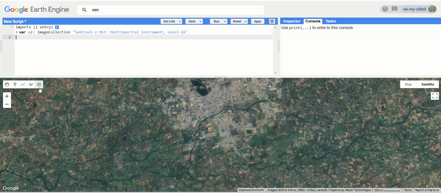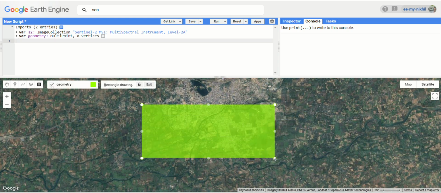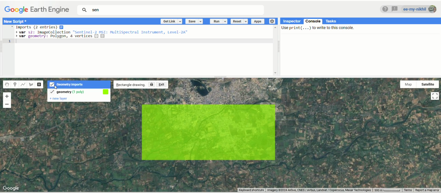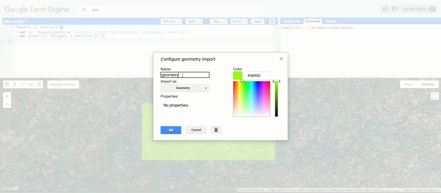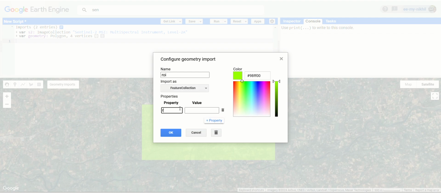So we will also create a region of interest now for our convenience. Uncheck this geometry for the region of interest and import it as a feature collection. So click on OK.